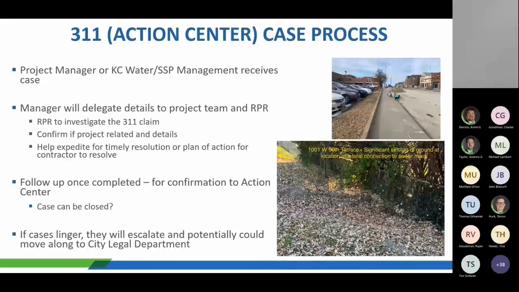The best way to resolve these is for the RPR to investigate the details of the 311 claim. So, if they need to go out on site and take some photos and reply back to the project team with their findings and confirm if the particular details within the case are project related for that particular contractor.